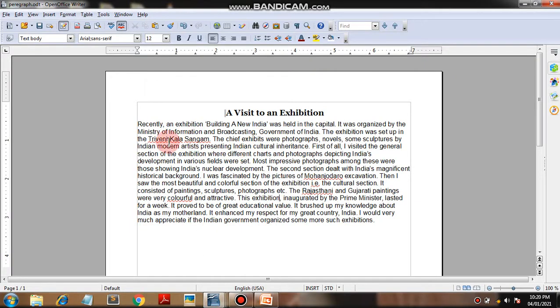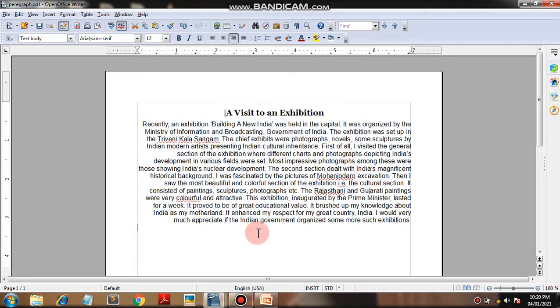Now suppose I choose the whole paragraph. Now I want it on the right side. By default it is on the left side, so I want right alignment. Then click on right alignment. See, the paragraph moved to the right alignment.